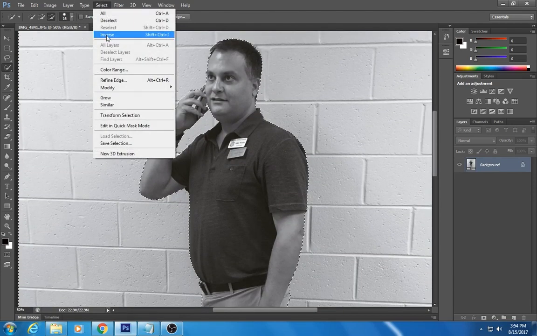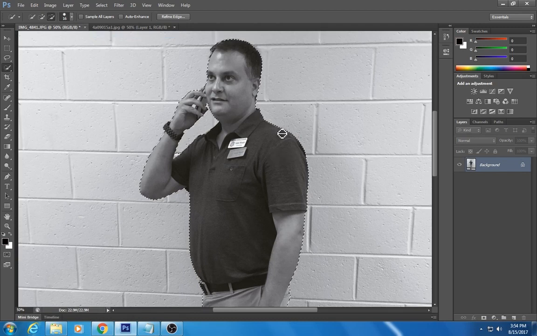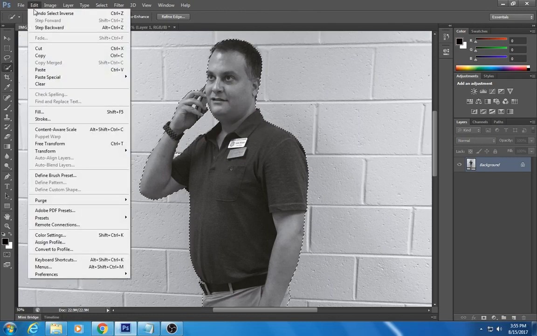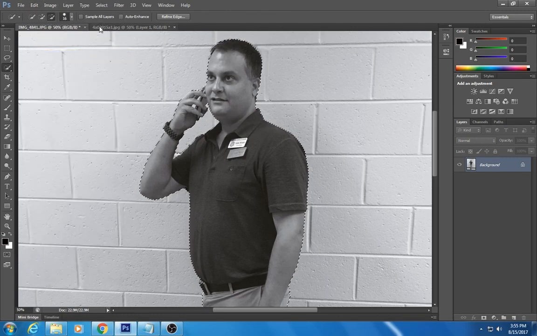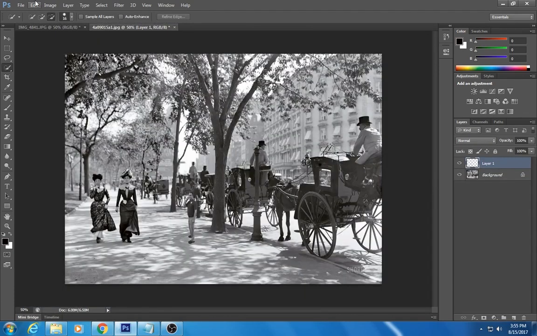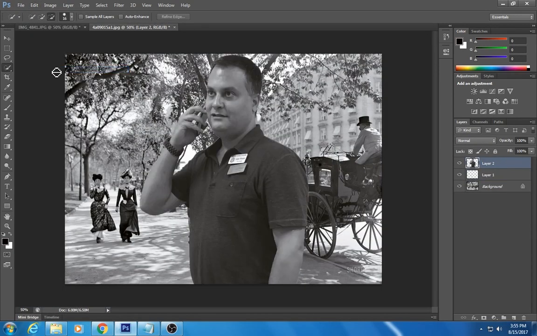Now I'm going to go up here. I'm going to click select inverse. And what that's going to do is it's going to select everything inside of the quick selection tool. Basically me, the time traveler. And I'm going to go to edit, copy. Then I'm going to toggle over here to my other photo, and I'm going to click edit, paste.